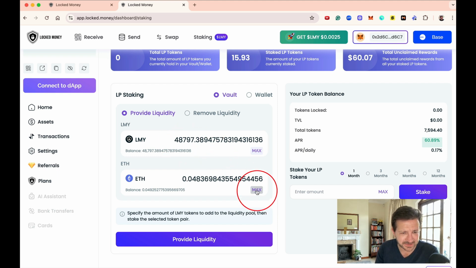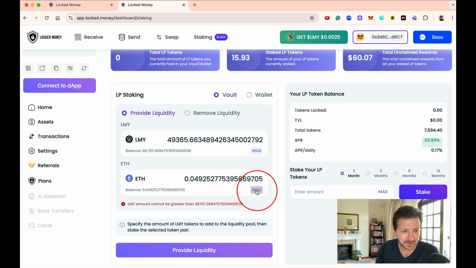In fact, let me show you if I can see that. If I put in all my Ethereum, yeah, there we go. If I put in all the Ethereum that I have, I would need a little bit more locked money to have a 50-50 match than I actually have. So it says there that I don't have enough locked money to do it. So I'm going to reduce my Ethereum, and I could simply do that just by reducing it here.